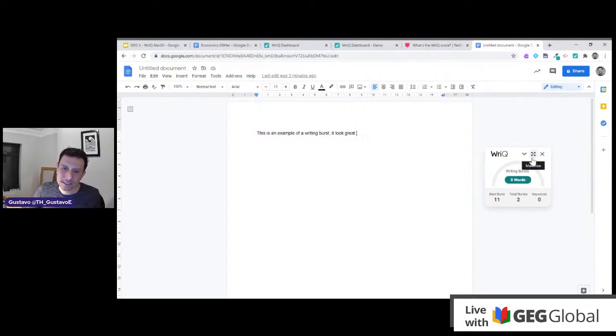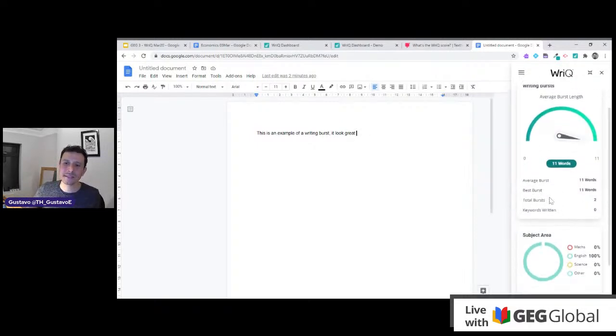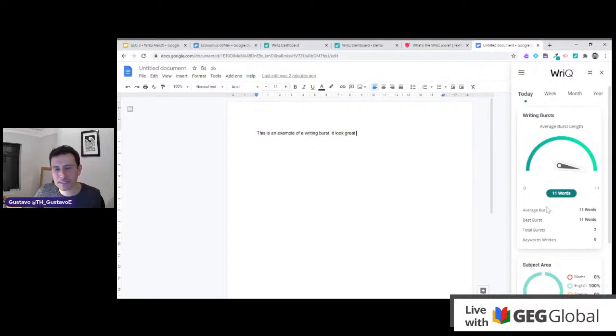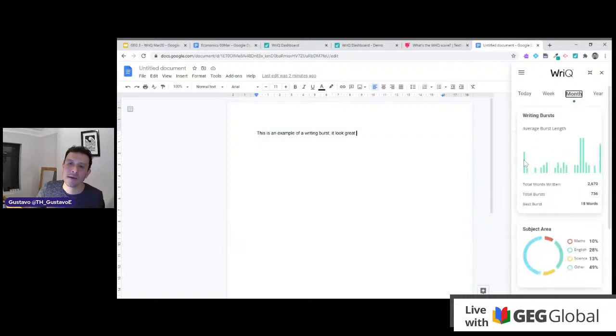And when I maximize this here, what I can see is a summary of a lot of things. This data is mine as a student. It's all for a personal best. So for example, if I go to the month, I can see my average burst length, so I can see how it has been trending over time. What I would like to see is that they're getting longer. So I can play with that. It's a little bit of gamification.